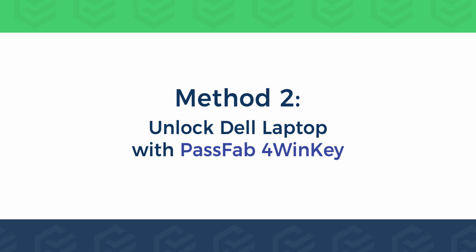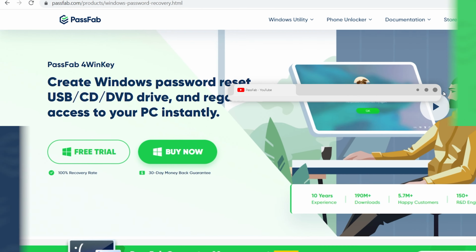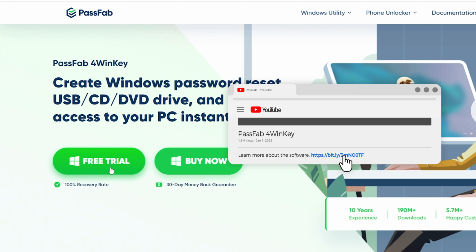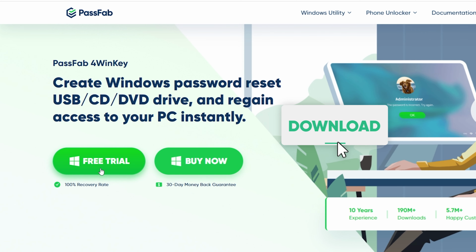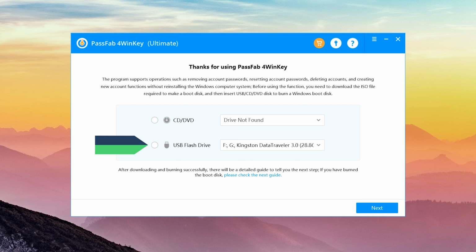Method 2, unlock Dell laptop with PassFab 4WinKey. Launch PassFab 4WinKey with an accessible computer. Insert an empty USB flash disk. Select the USB flash drive and click Next.